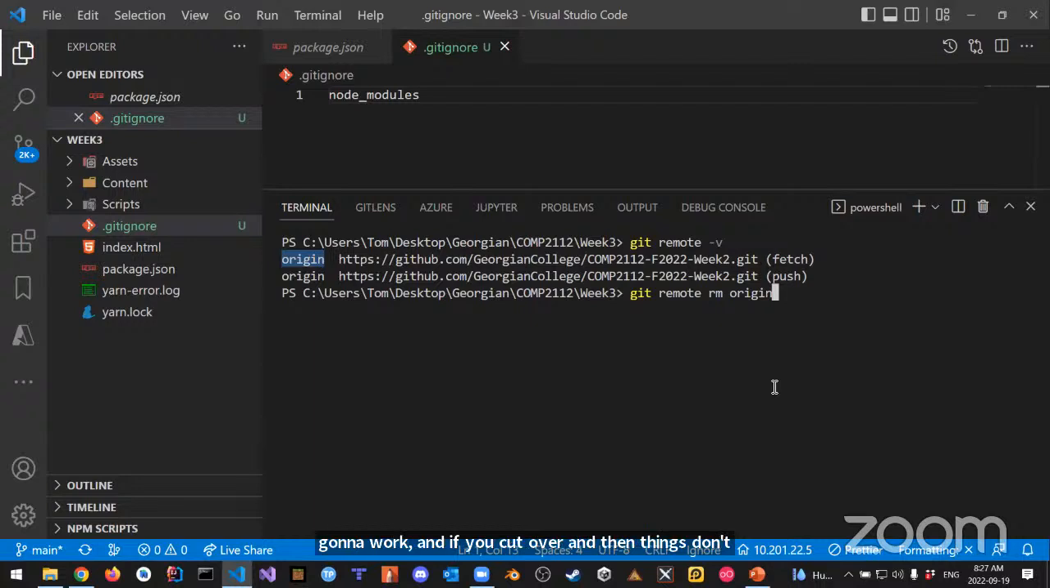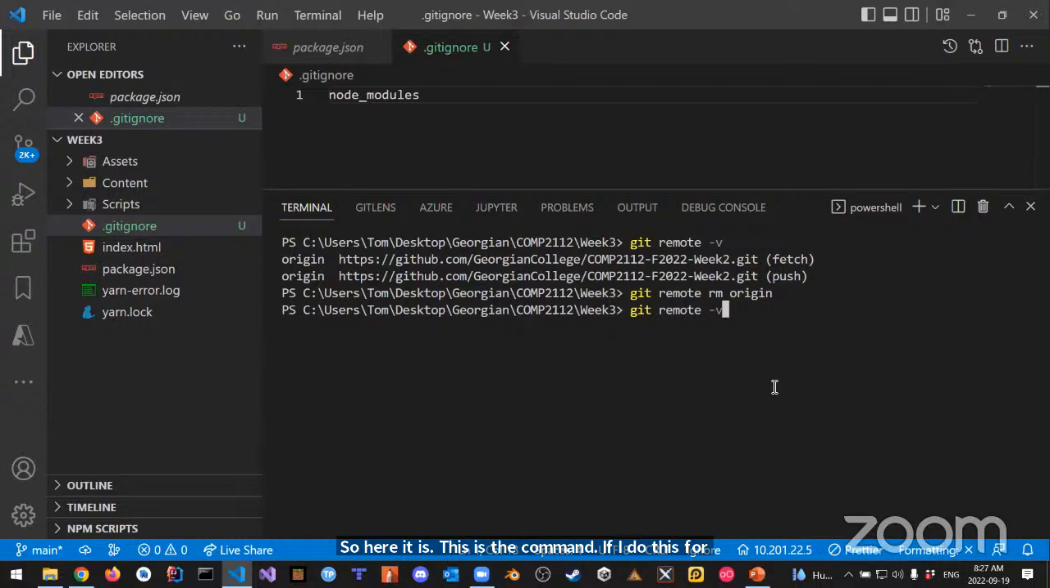And we'll just work on it and figure out the problems, and then we'll swap over. Because if you do a destructive push to their live site, getting it back is really hard, right? So here it is. This is the command. If I press enter, it removes the remote. And if I do the same command as earlier, like git remote -v, now there's nothing, right? You can see that I've removed it.